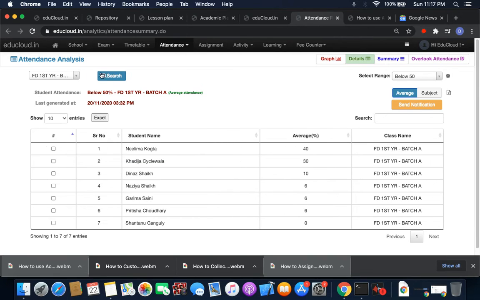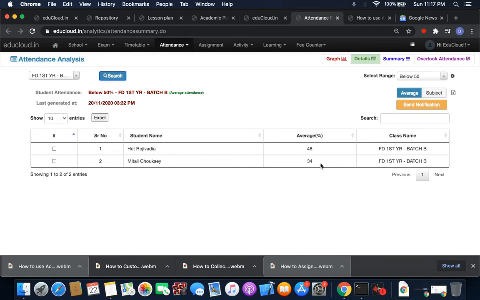In terms of average, just select the class and just click on search, and I can see only two students who are below 50% in this batch. This is a really good batch. Okay, so that's the detail page.